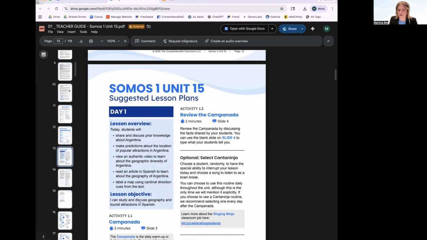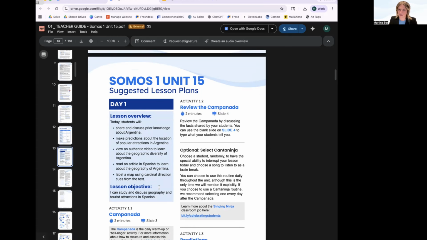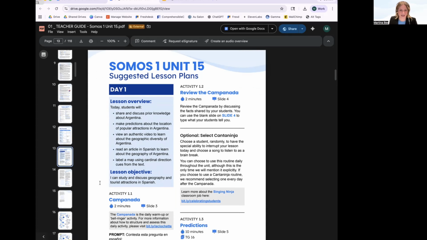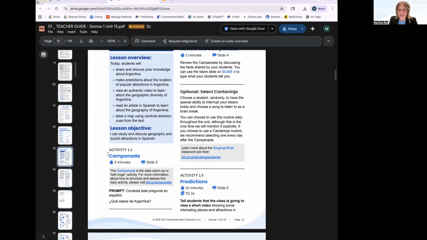Every day starts with an overview, so you'll see a bullet list of the different things students will be doing, and you'll see a single statement objective. So if you need to post that on the board, it's ready to go for you. Each activity is titled and numbered. So if you're trying to communicate with your colleagues about activities, or you're trying to communicate with us because you need support on an activity, it's really easy to do so with these activity numbers.